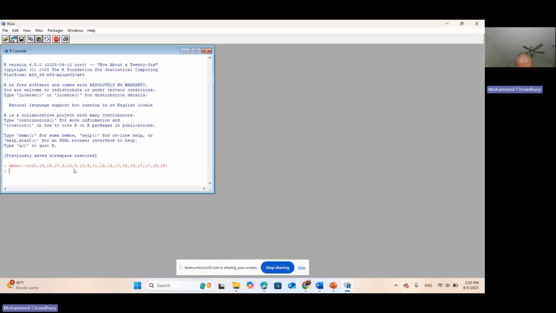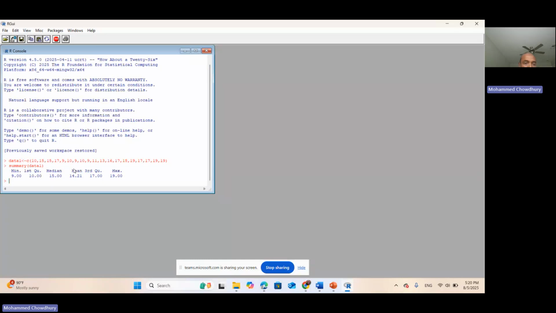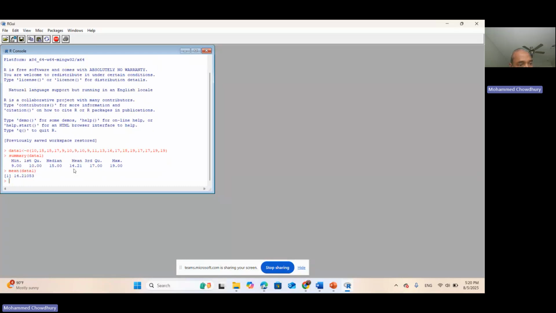Now I want to write summary of data one, and you will see the result: minimum, maximum, first quartile, third quartile, mean. Now I want to find the average of this data. If I write mean of data one, you see the mean has been obtained. The things that I have computed, I already computed. This is called the console.